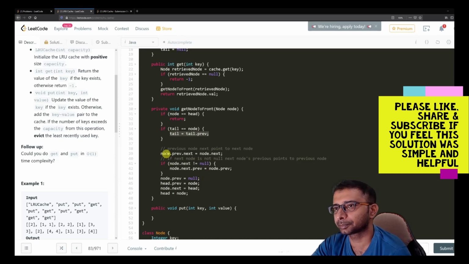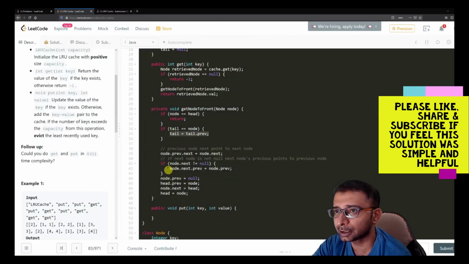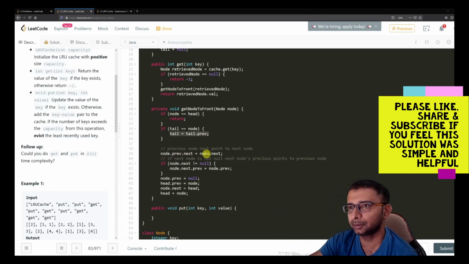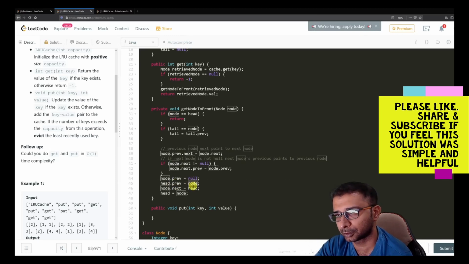And then also the pointer manipulation that we have already seen on the board. So we are going to do that. The previous node's next pointer should point to the next node, and the next node's previous pointer should point to the previous element over here, right? And also, since we are getting this node to the front of the list, it does not have a previous. The current head's previous should point to this node, and this node's next should point to the head.